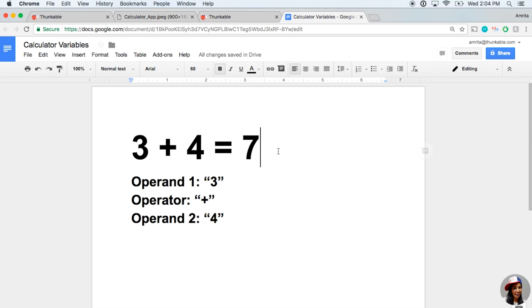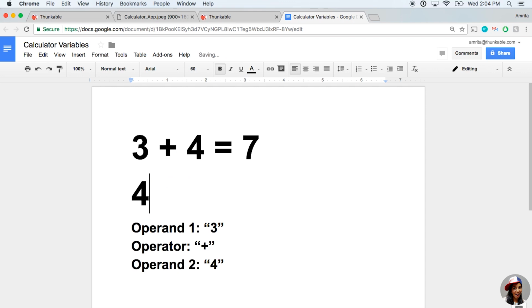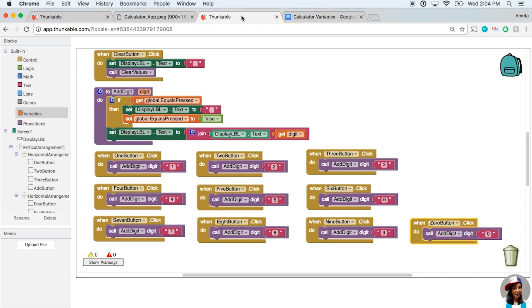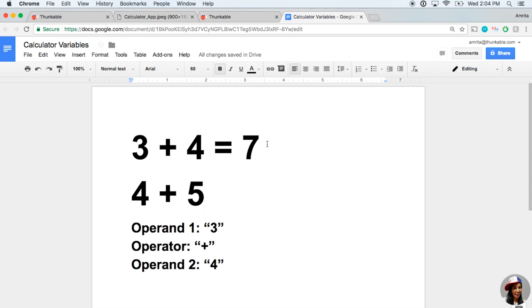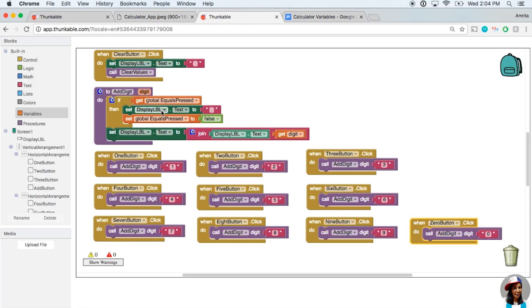Now let's say I already have 7 in my display label, and what I want to do is 4 plus 5. So if I have 7 in my display label, now I'm going to press the number 4. I need to make sure that we clear the display label. I no longer want 7 in there. I want it to be clear. So I'm going to set that label to be empty, and I'm going to set equals press to be false. We want that variable to be false.